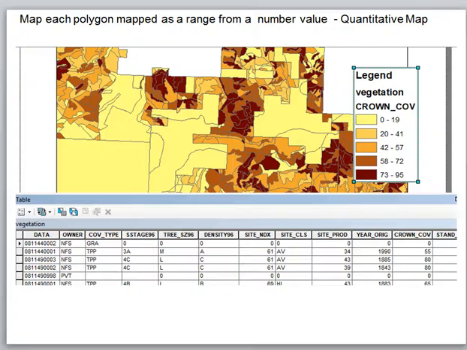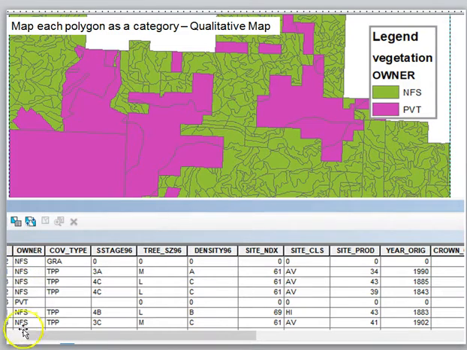But using that same attribute table, I can choose to map each quantitatively. So here I've got a Choropleth map showing the percent crown cover, 0 to 19, up to the very high crown cover, 73 to 95. And so I'm using this numeric data for the map of quantities, and I'm using this text file, categorical data, for the map of qualities.